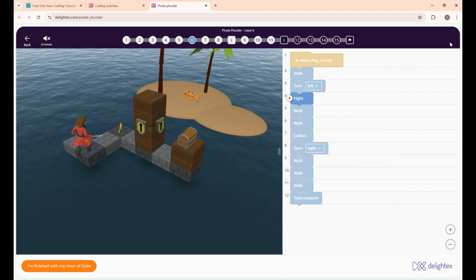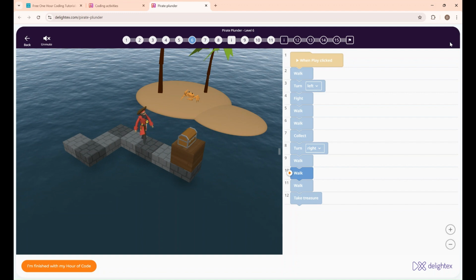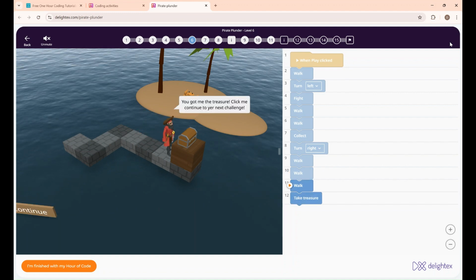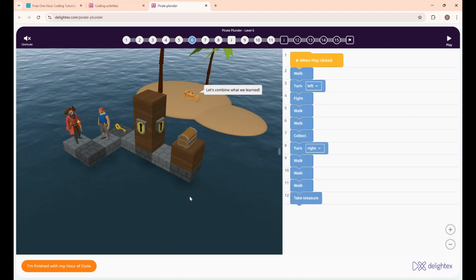Now if you see, he is fighting the battle. Now he is collecting the keys and he is turning right. The door got opened. He has reached the treasure. Now click the continue button.